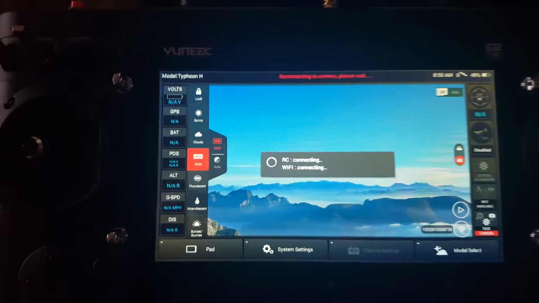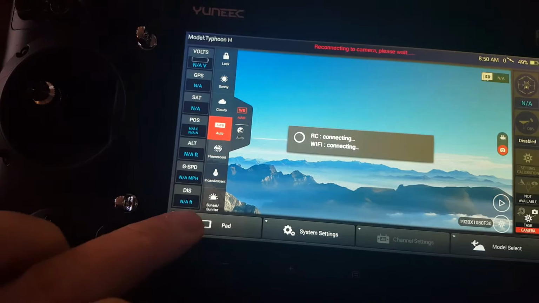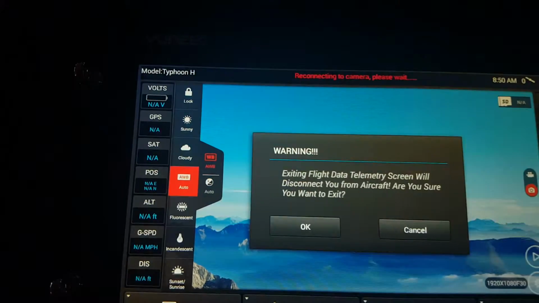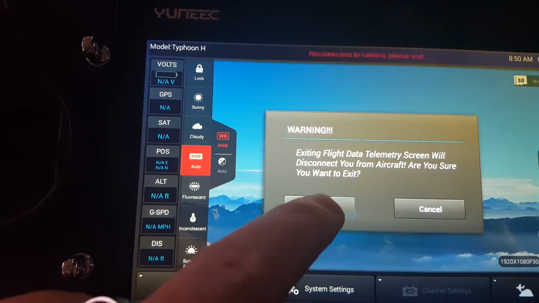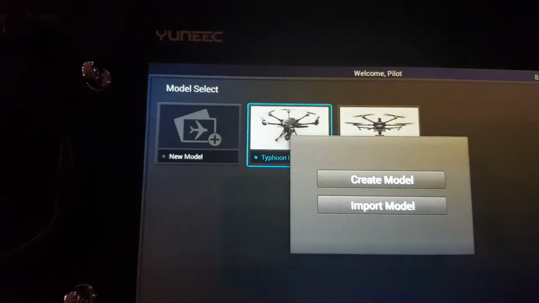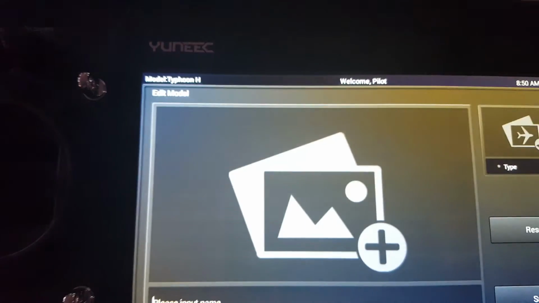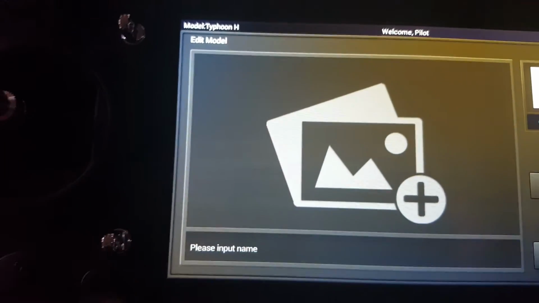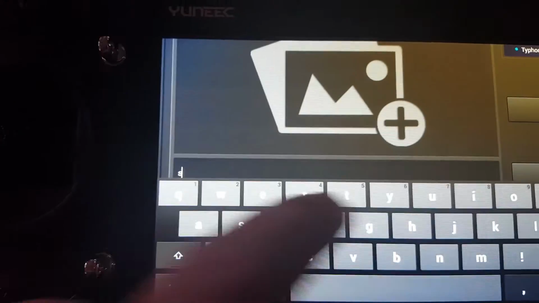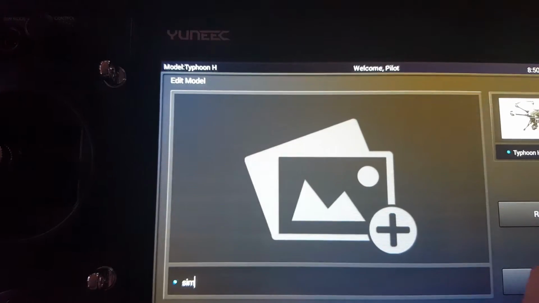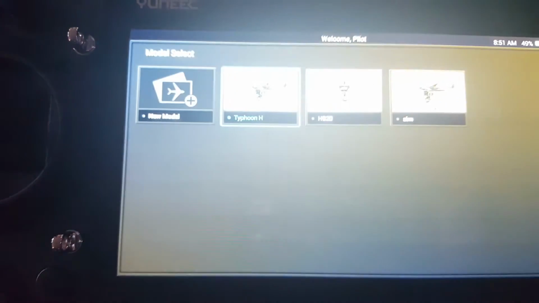All right, now we're back. You've got your ST16 booted up, so you're going to go to model select, and then it says exit. You say okay, and then up here you're going to go new model. Create model. Type will be a Typhoon H. And you'll want to name it Sim. SIM is what I name mine. And press done. Save. That will save you another model.